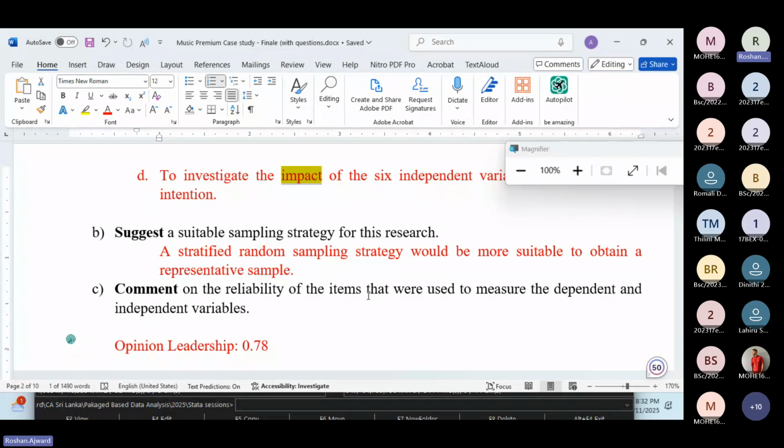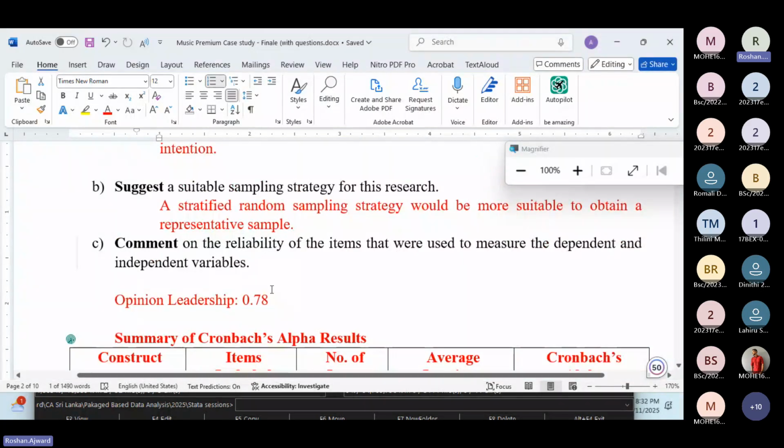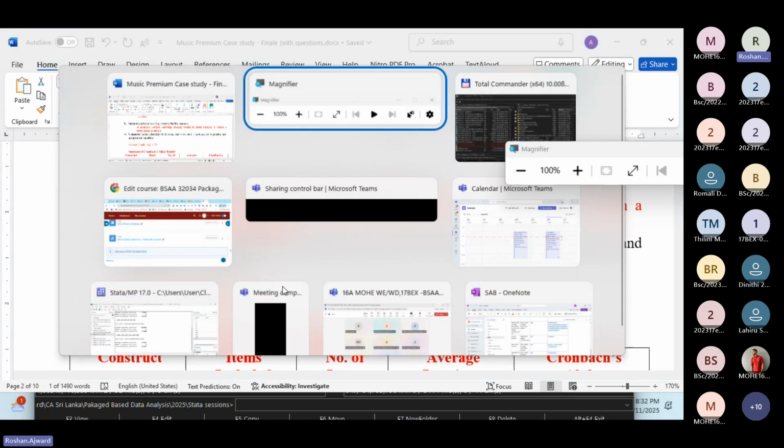Okay. So now let's investigate how to check the reliability of each variable. How many variables are there altogether? There are 7 variables, 6 independent variables and 1 dependent variable. Now we need to check the reliability. First of all, we'll have to check the reliability of these questions. You can see under each variable, there are sub questions.